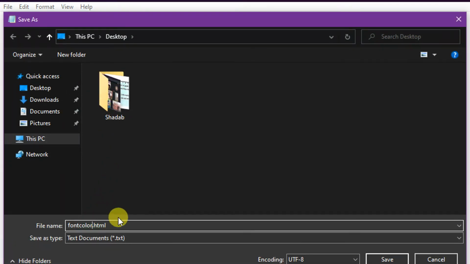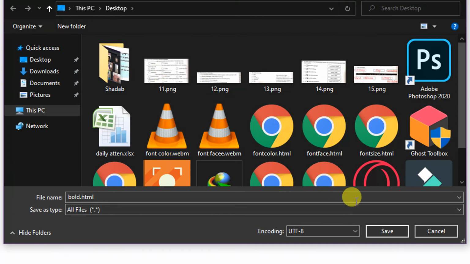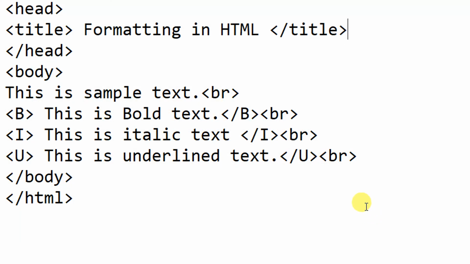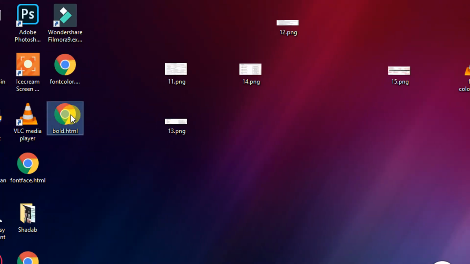You have to give the file name and extension .html. Always remember the extension should be .html. So suppose I'm giving bold.html, the file name. Now save as type is all files. I'm saving it on my desktop, so I will click save button. Now I will go to the desktop and I will see whether our web page is ready or not.